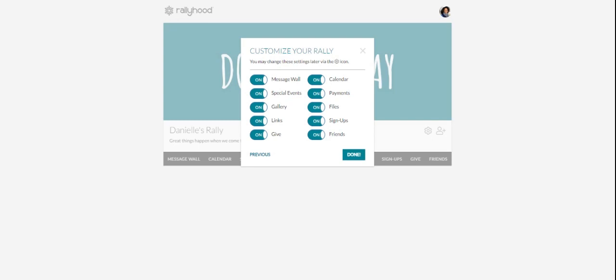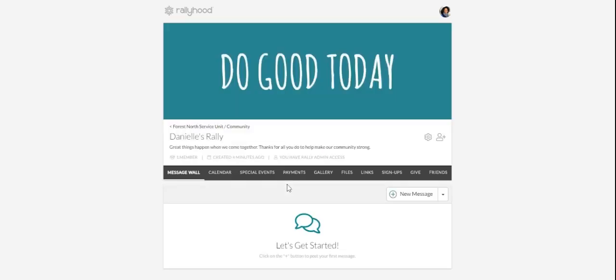Now we can customize our rally settings. We're going to keep our message wall on. You can turn it off if you wish. Special events, gallery, links, give, calendar, payments, files, signups, and friends. I'm going to leave all of these on. I'm going to click Done. And voila, you have a brand new rally.